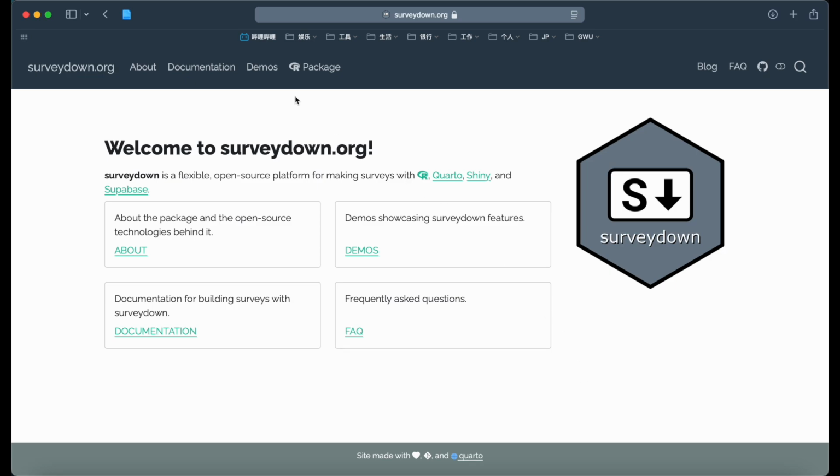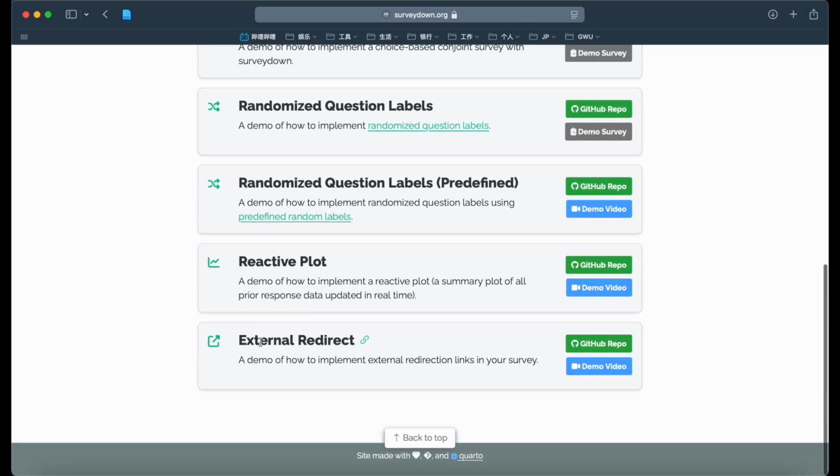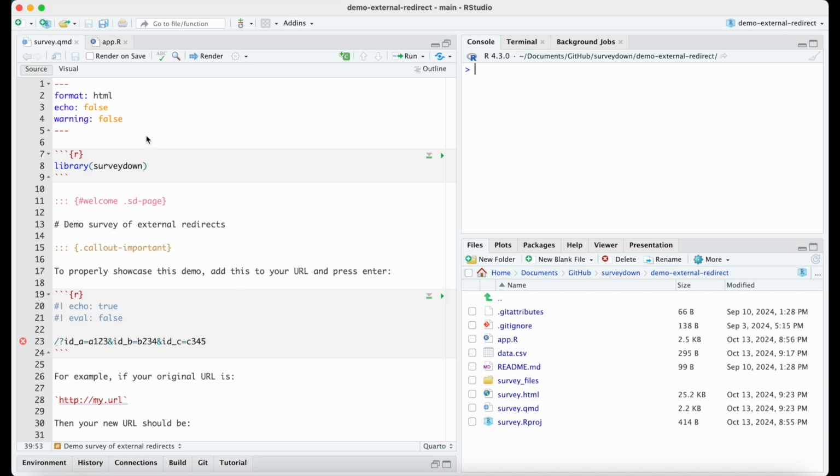So this is a showcase of the demo survey of external redirect. Before we move on to the R project, the purpose of the external redirect functionality is to redirect our users to either a static page like apple.com, google.com, or to redirect to some designated pages containing users' IDs or status values or something. This is essentially important if you want to work with survey panels. So let's move on to the R project.